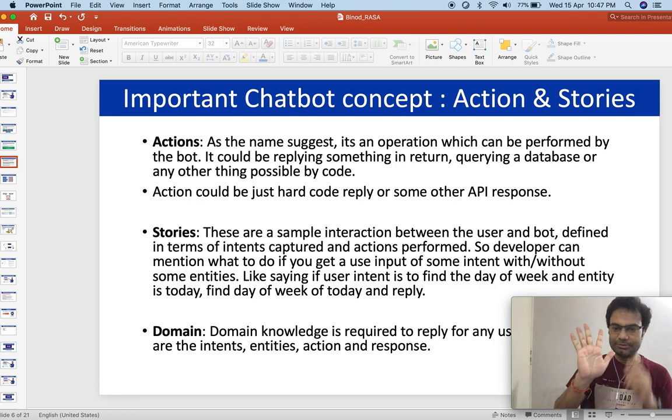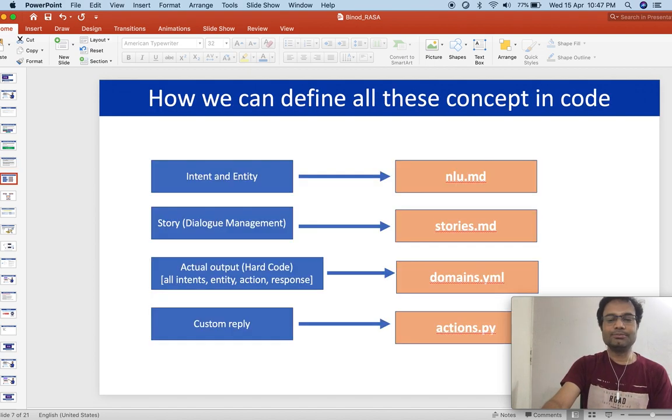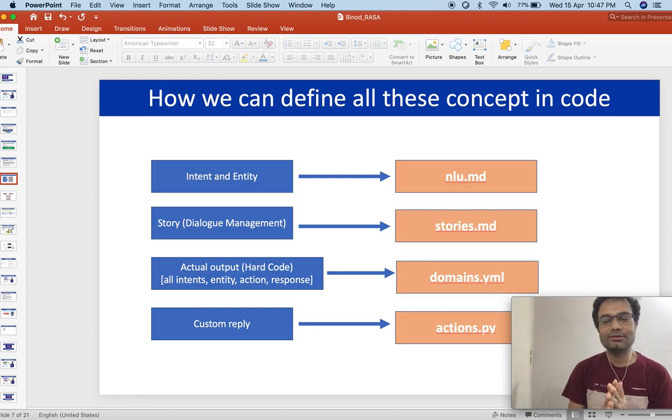So these five are very important: intent, entity, action, history, domain. If you understand all those things, then let me show the next important thing. Now, this is particular to the Rasa framework. For each and every one of these five points, Rasa has provided an inbuilt placeholder to put this information.